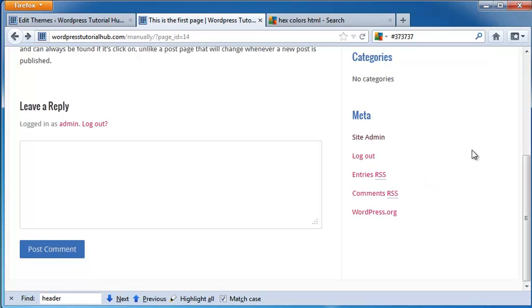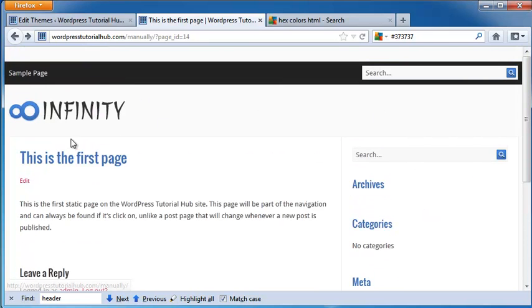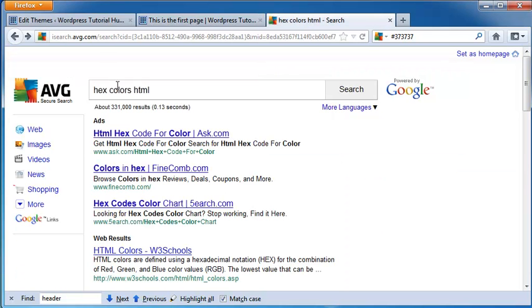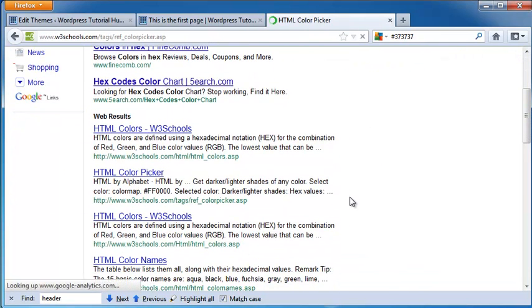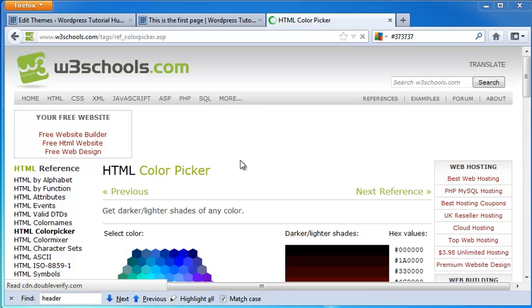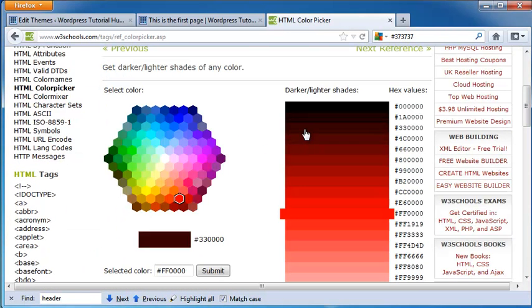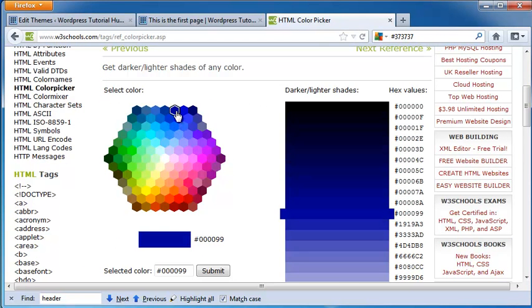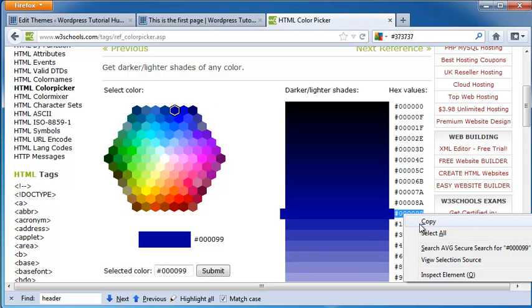So let's go ahead and change the color of those links so they more closely match the rest of the page. I'm going to go into Google and I'm going to look up hex colors HTML, click search, and I'm going to find a page that shows me which colors are associated with which numbers. So let's say I want to pick a blue. I'm going to go ahead and pick a color, and this is going to be the color that I'm going to use when someone is hovering over my link.